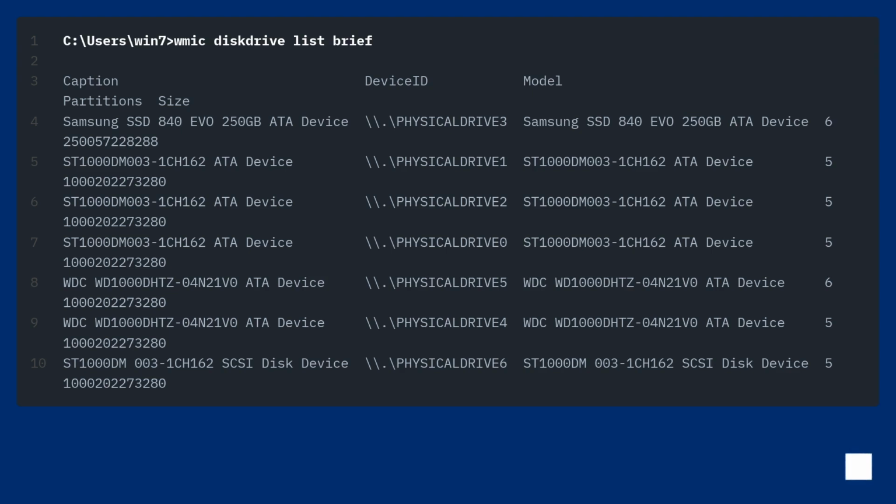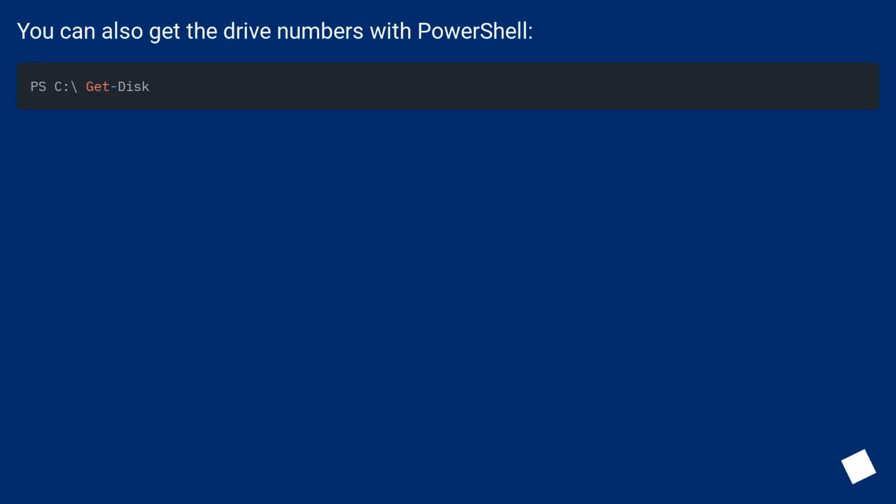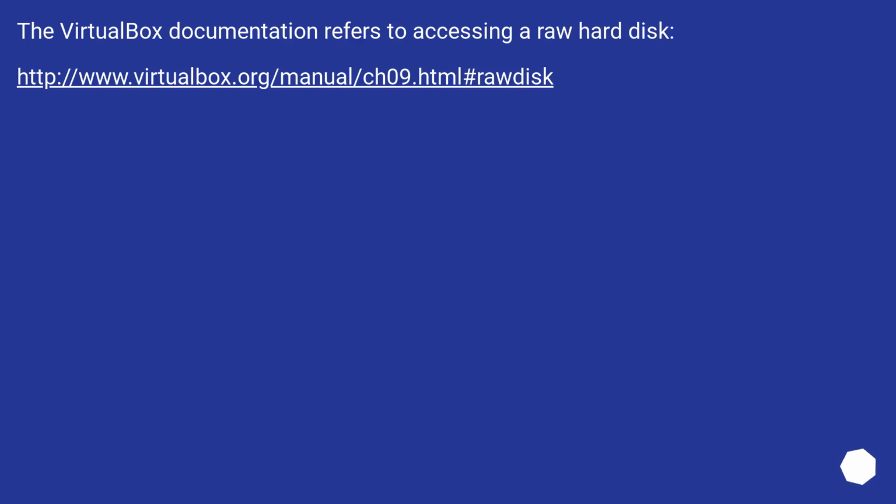Enumerating physical drives in Windows. You can also get the drive numbers with PowerShell. The VirtualBox documentation refers to accessing the raw hard disk. This URL.